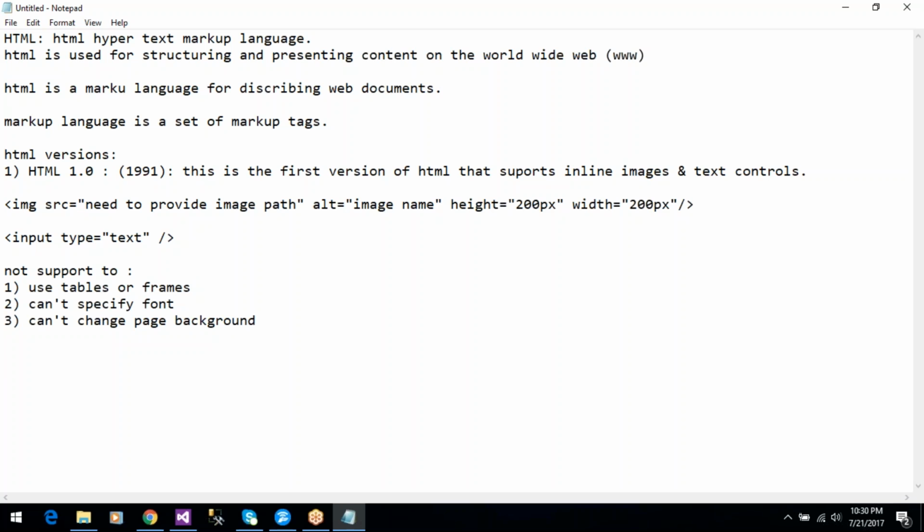Then the second version is HTML 2.0 and released in 1995. Okay, and this supports more browsers, all latest browsers. And it also supports forms with a limited set of form elements.